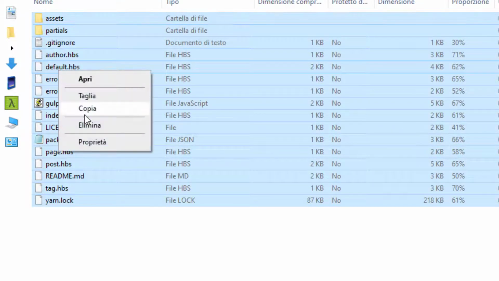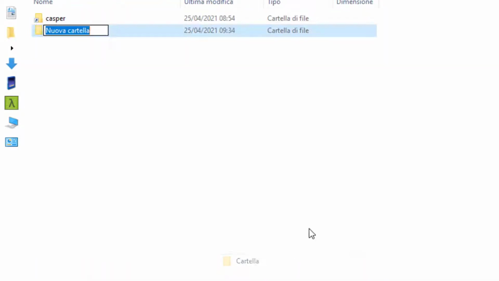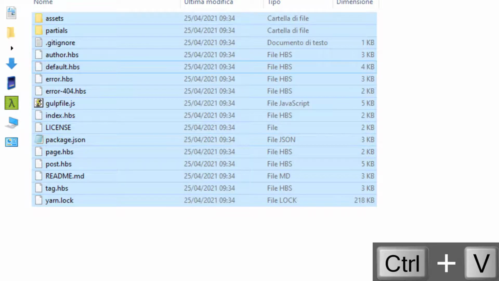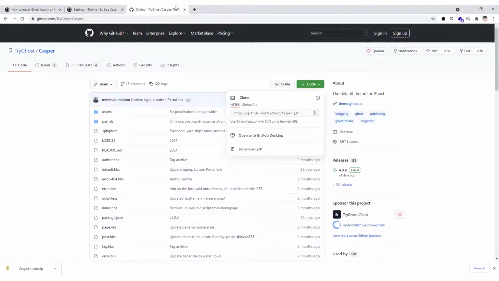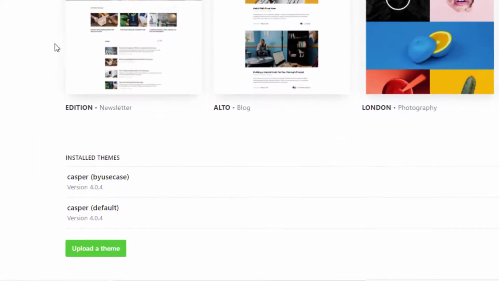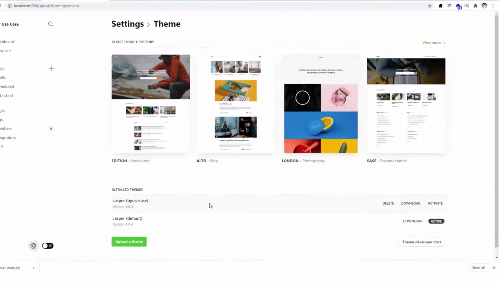Copy the zip content. Create a new folder. And paste the content here. Now, if we go back to the Chrome browser, hit reload, and our theme is here. That's good. We can see that it's based on Casper.